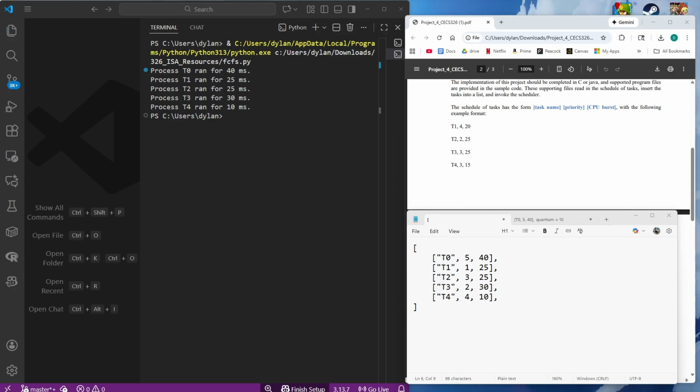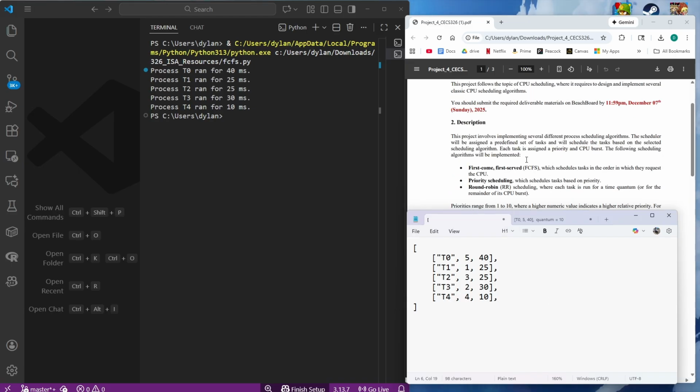Now let's finish off strong with your last project, CPU Scheduler. So in this project, you're going to be taking a set of matrices and you're going to be scheduling them based off of the three different algorithms here.